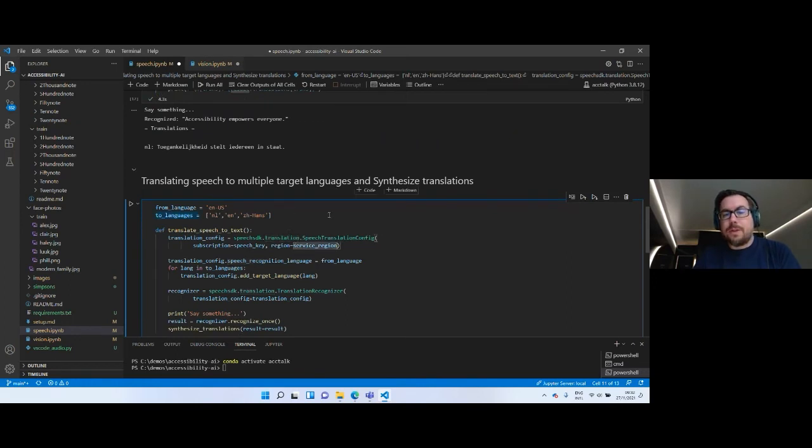But we can also output it in multiple languages, and then actually synthesize those translations back into a neural voice. And that can be done in real time. And that is actually how this translator API is working.